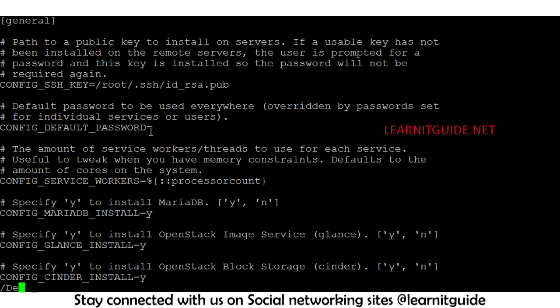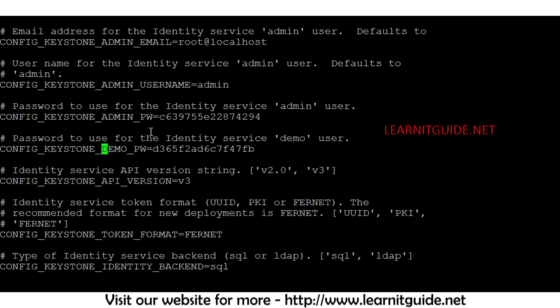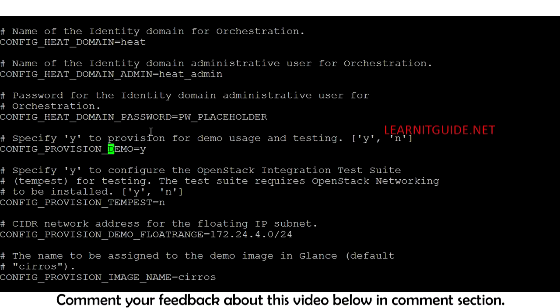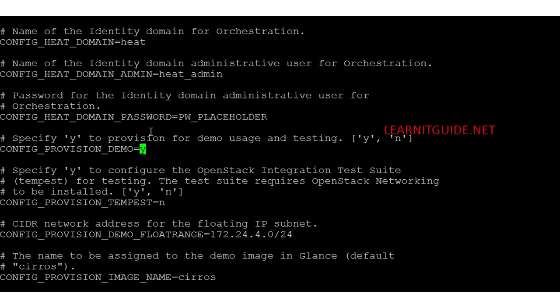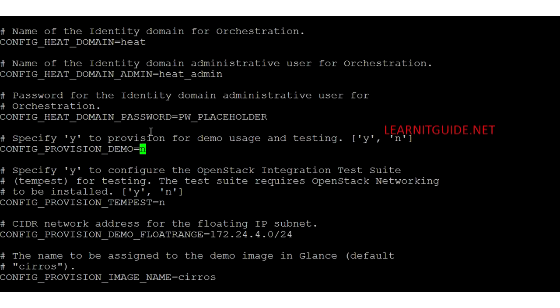Here, search for demo. There is a project called demo. I don't want the demo provision to be enabled, so I am going to disable that. Config provision demo is enabled by default, so I am just going to disable it. I am also going to set the default password to my own password, because I cannot remember the encrypted password. To make it easy, I am going to set the password of Keystone with my password.